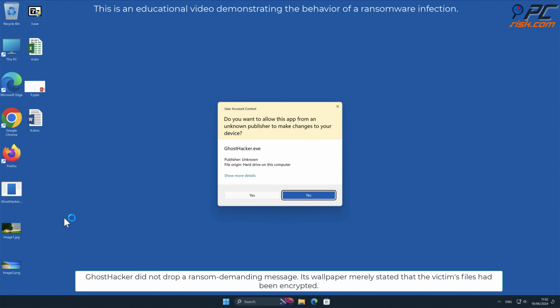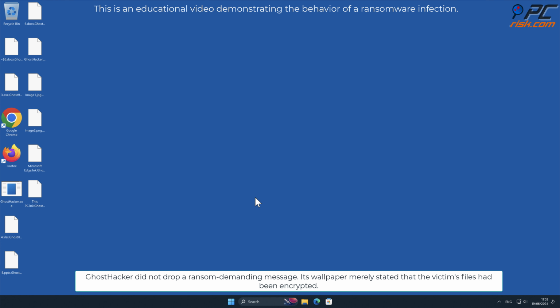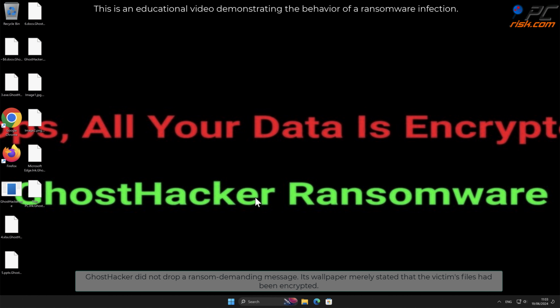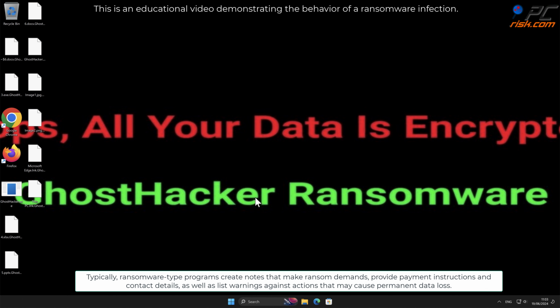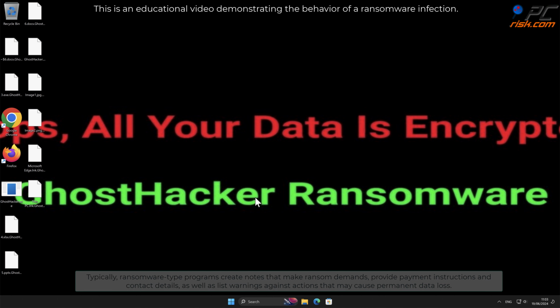GhostHacker did not drop a ransom demanding message. Its wallpaper merely stated that the victim's files had been encrypted. Typically, ransomware type programs create notes that make ransom demands, provide payment instructions and contact details, as well as list warnings against actions that may cause permanent data loss.